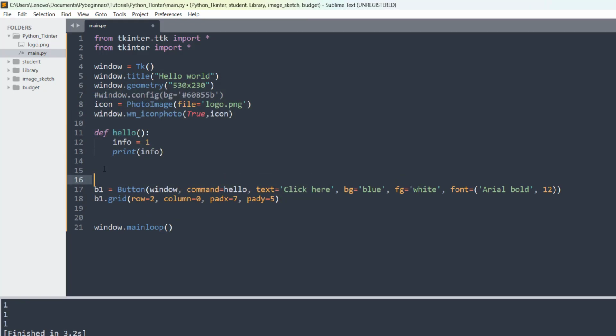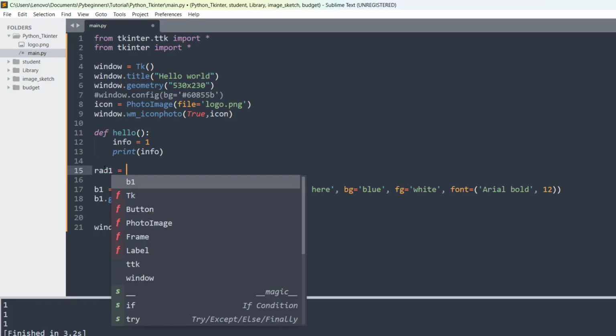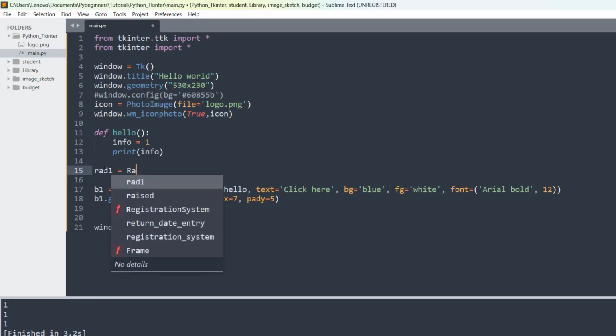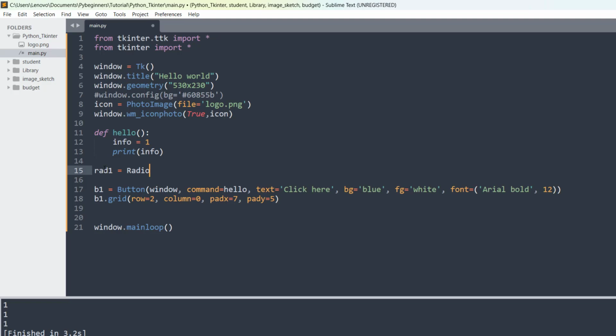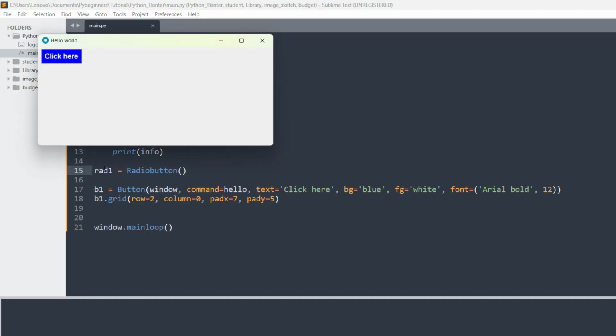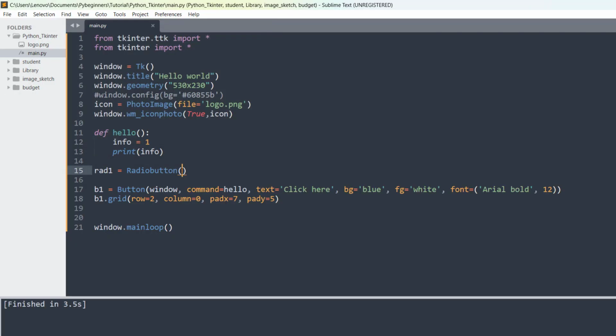So in order to create a radio button, let's say something like that. Let's create one variable called rad1, which will be equal to, then we call the function called Radiobutton. Open and close, save. If I run this, boom, nothing will happen. I just run to check if our things are working properly or not.